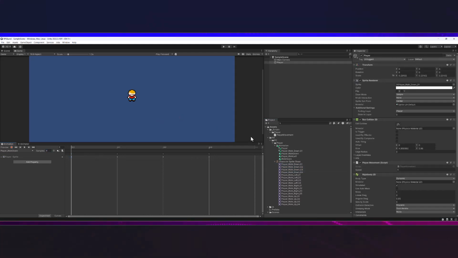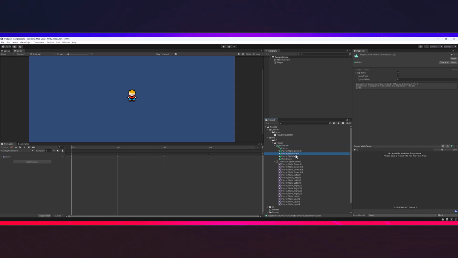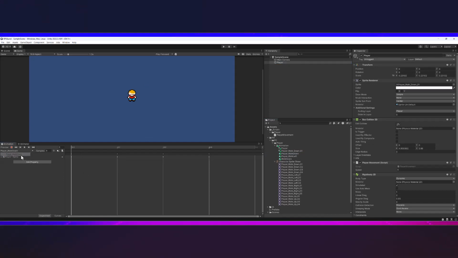And now what's nice is, as long as I have this player selected, I can actually, in this animation folder, go in here and say, okay, you know what? I'm going to, oh, it looks like I have a walk down already. I can select walk down. And let's select our player here. I can select walk down, press play, walk left.